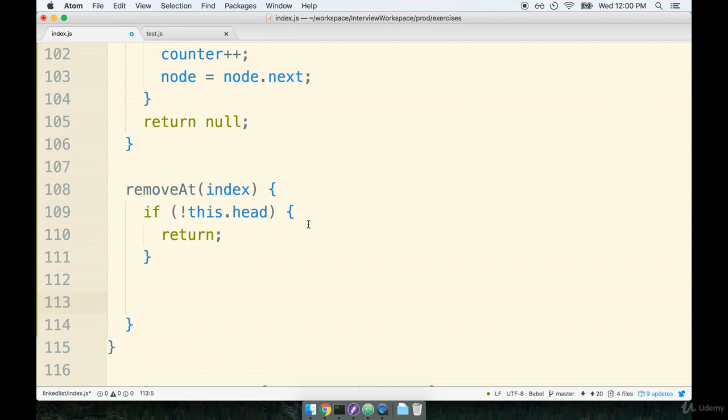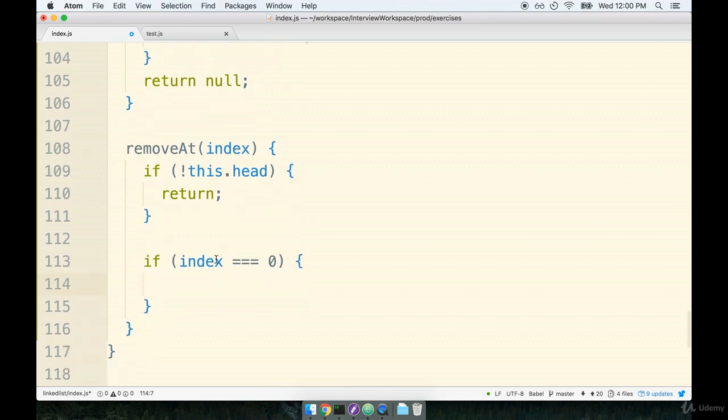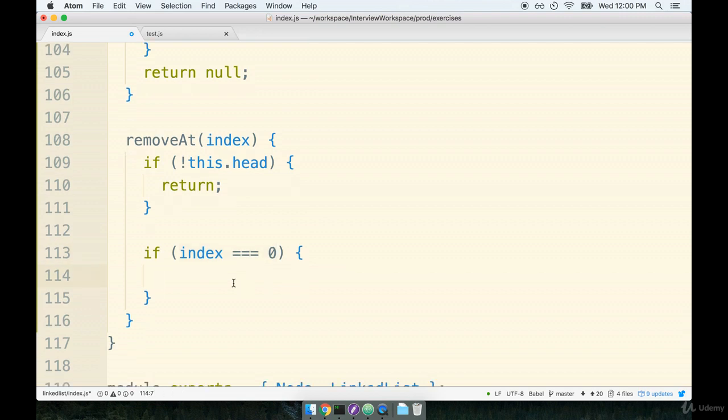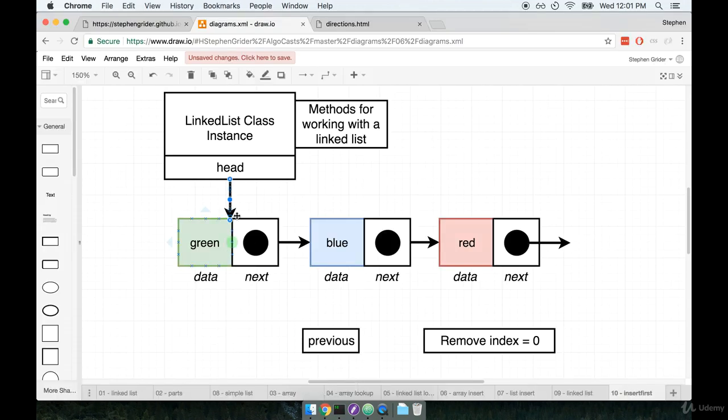Now the next case that we'll take care of is the case in which we are trying to remove the head element. So if index is equal to 0, if we're trying to remove the very first element, the element at index of 0, then we don't want to try to use any fancy algorithm here or anything like that. We're going to update the chain very manually in this case. So we'll say this.head will be this.head.next. So in other words, rather than pointing at this first element right here, point at the second one in the chain. And that effectively removes the first element.